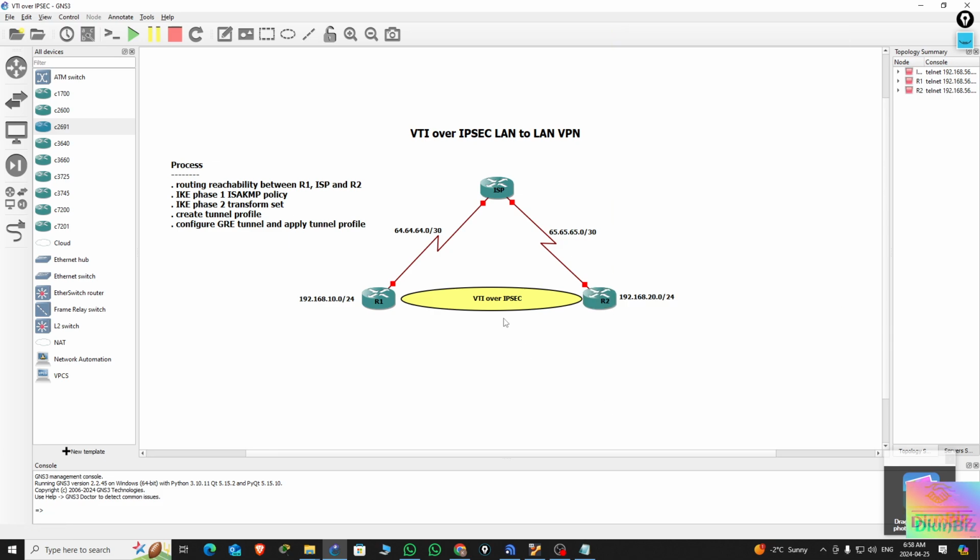So VTI stands for Virtual Tunnel Interface. Okay, so it's going to be Virtual Tunnel Interface over IPSEC. So the process itself, first thing we want to do is make sure there's reachability between R1 and R2 over the ISP as usual, and then we create the IKE phase 1 ISAKMP policy, and then also create the IKE phase 2 transform set. And then we create a tunnel profile. We're going to use a tunnel profile instead of a crypto map. And then the last is we're going to create the tunnel itself, and then apply the tunnel profile.